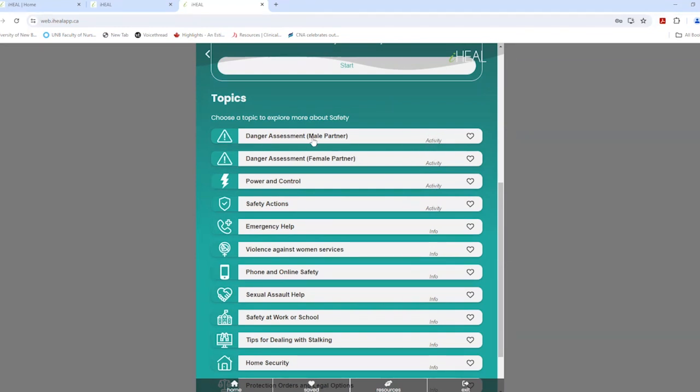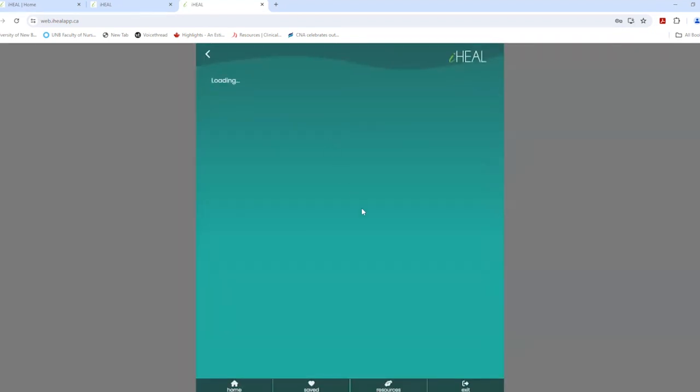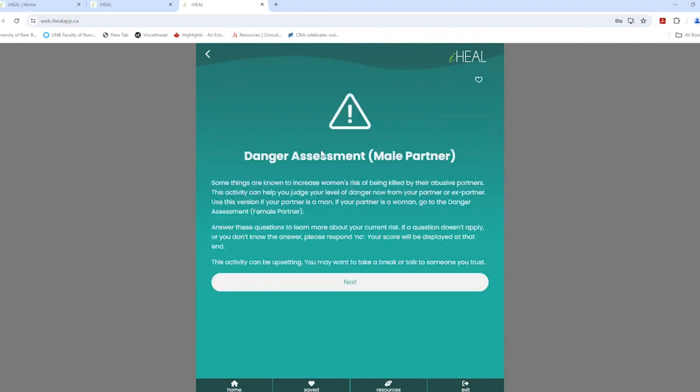Many of you will be very familiar with the danger assessment developed by Dr. Jackie Campbell. Dr. Campbell's a colleague of ours, and we have permission to use the danger assessment within the app, as well as her scoring algorithm. So if you click on the danger assessment, there's a lot of people on the app right now, so it's loading a little bit slower than usual. That will be updated within the next few days.